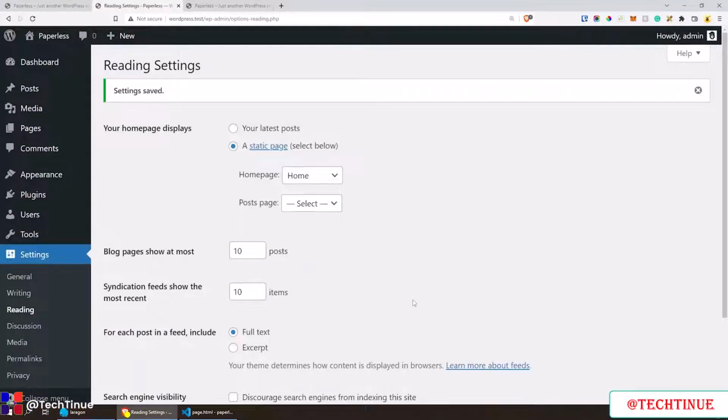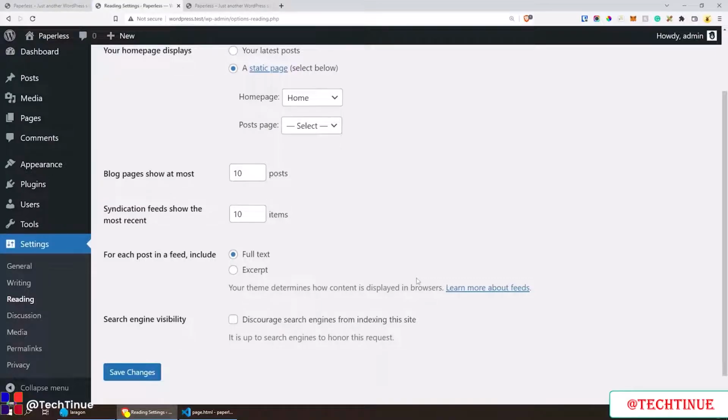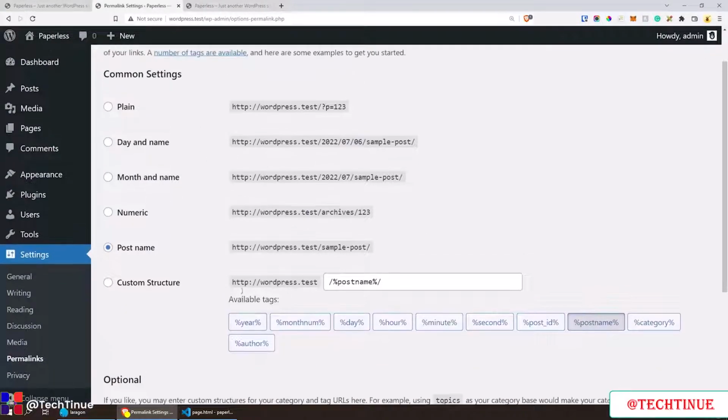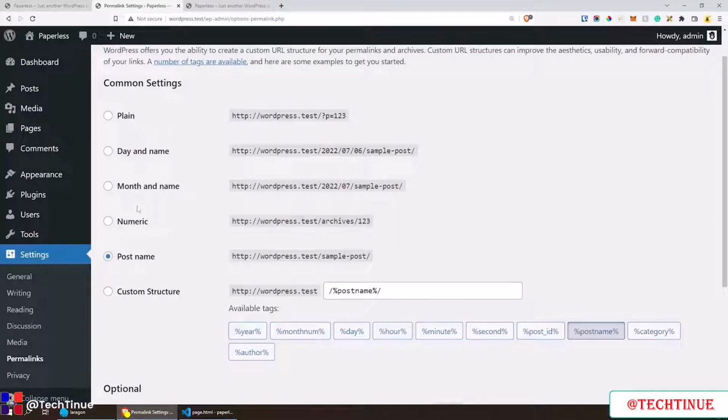The next thing that I like to do, and this is totally preferential, you don't have to do this, is change the permalinks. If I go to permalinks, as you can see, you have a lot of choice from here. You can have plain, day and name, and so on. Essentially this is going to be your website name, and then how your permalinks are displayed, in terms of how your URL is structured. For example, inside here, we have the website name, and then we have a post name.